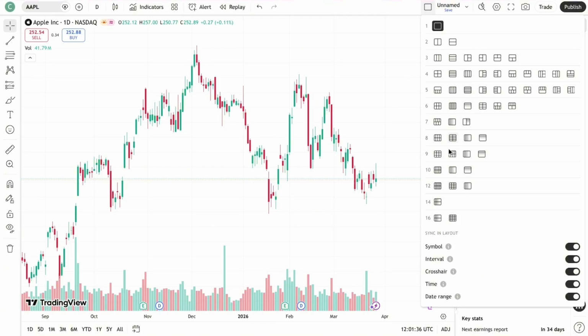To summarize, using multiple monitors in Tradingview involves opening new windows with Ctrl+N, using Layout Setup for multiple charts, and enabling sync options like symbol, interval, and crosshair for real-time coordination. This helps you monitor and analyze the market more effectively. And that's how to use multiple monitors and link charts in Tradingview.